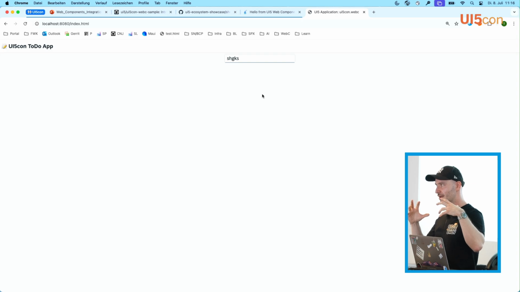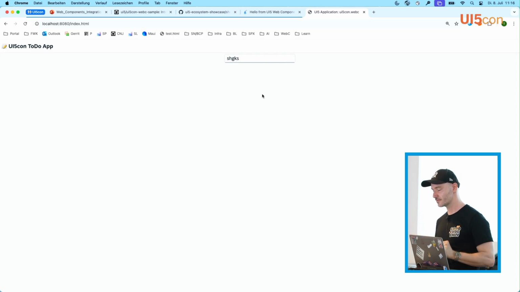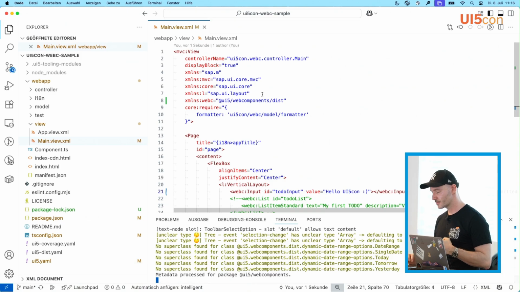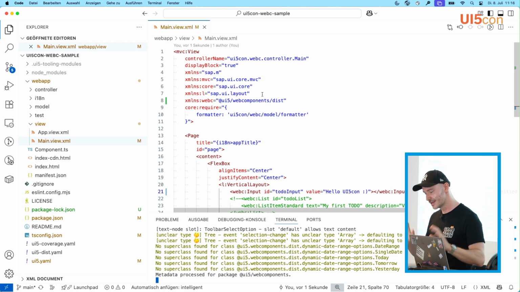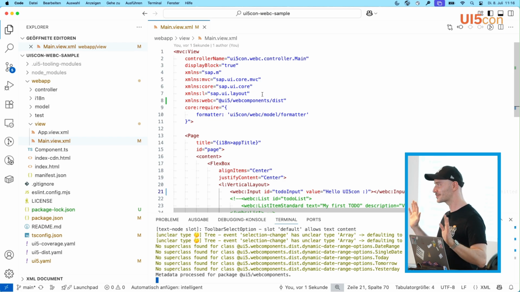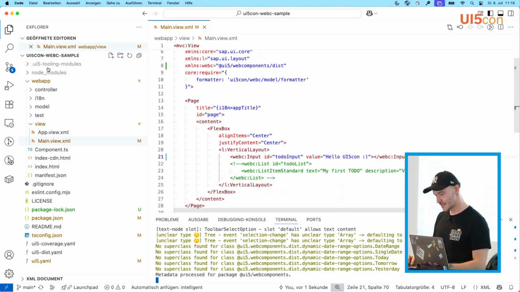So to show you a bit about the TypeScript support that we have delivered with the current version of the UI5 tooling modules, we're going to build a little bit of a smaller, kind of like a to-do application in the view and in the controller. We're not going into too much detail. We're not going to make it look super nice, but just as an example how this feels if you're writing code.